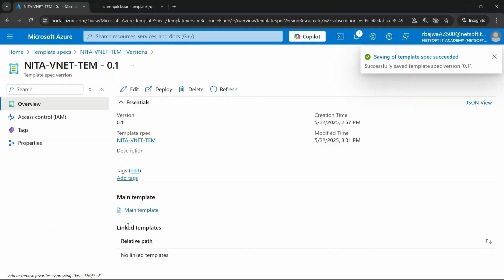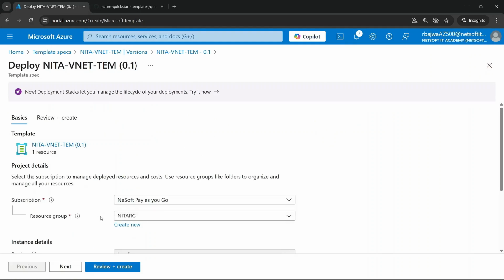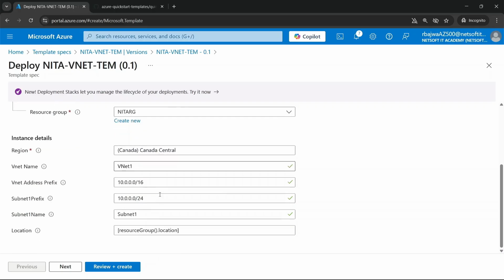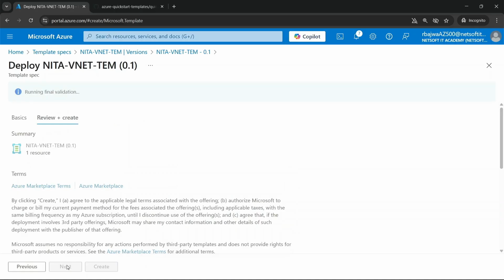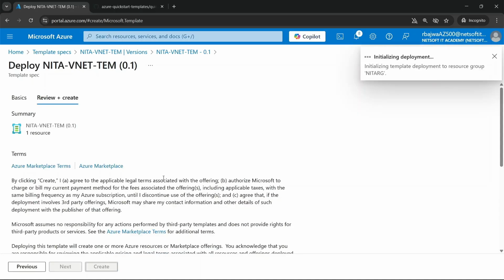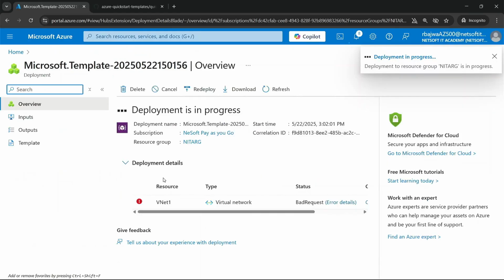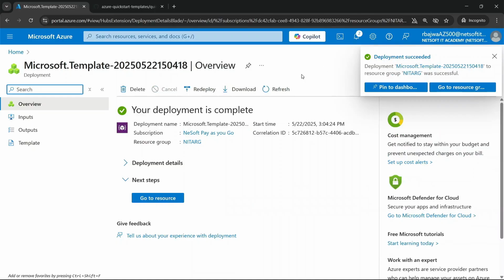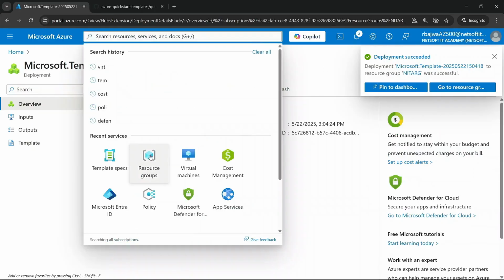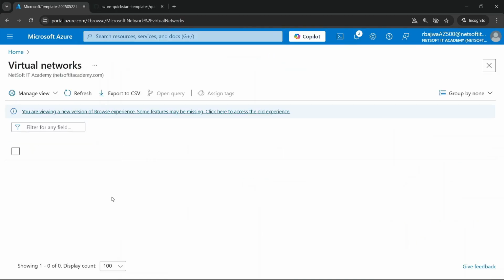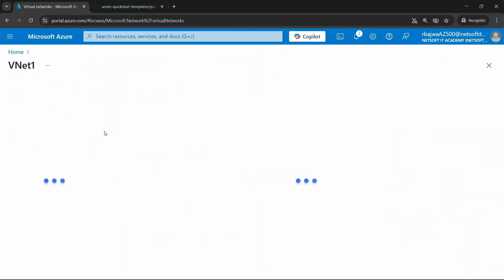So now subnet 2 is gone. Let's go and deploy. Same process. Subscription, resource group name is there, Canada Central is fine, VNet name is fine, everything looks good. Now let's deploy it. All right, so let's go to our resource, virtual networks, and here we go. Our virtual network is deployed.